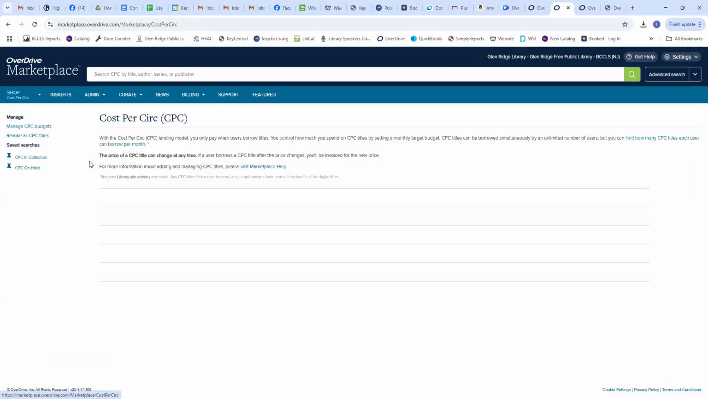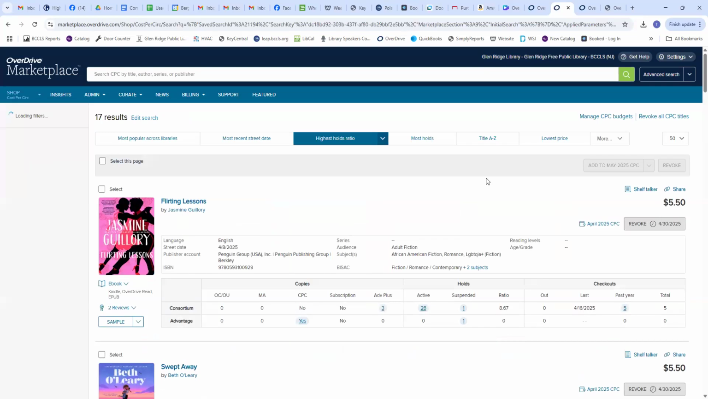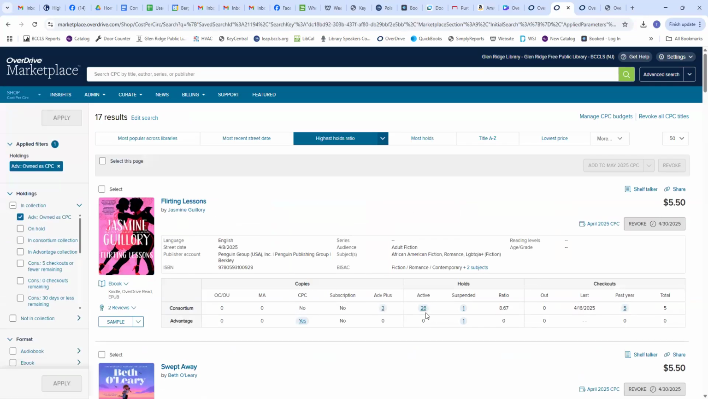Again, in the saved searches, I have two saved searches. I have Cost Per Circ in collection, which will show me what I currently have available to my patrons as Cost Per Circ. And then Cost Per Circ on hold is anything that my patrons have on hold that is available in Cost Per Circ. So if I go to Cost Per Circ in collection, you can see these are the things I currently have. I can see that I don't currently have any active holds.